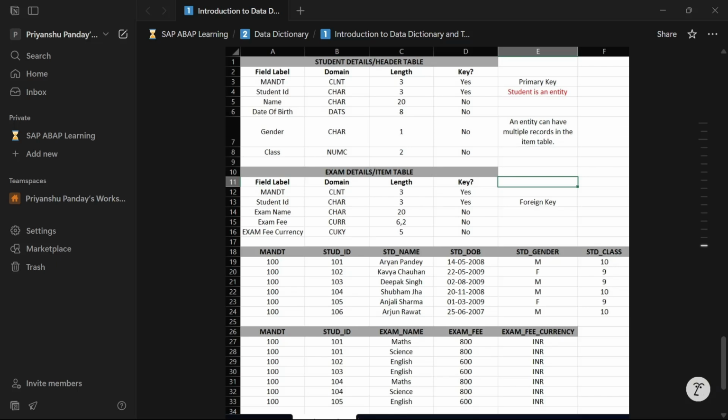So, in the very last lecture, we covered the table maintenance generator topic, how to insert data into the table using the SM30 transaction code. The header table part is finished. Now, let's move on to our item table, which is the exam details table. Today we will check how to create an item table, how to insert data into it, and how to link this table to the header table so that we can store the matching records from the header table.